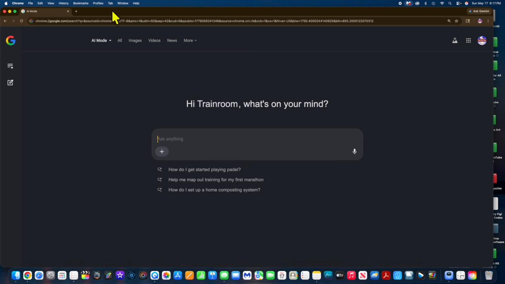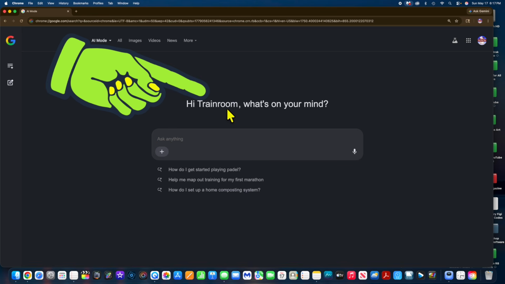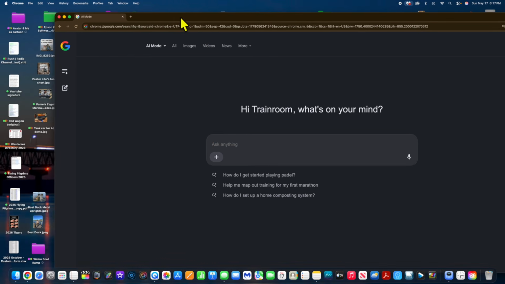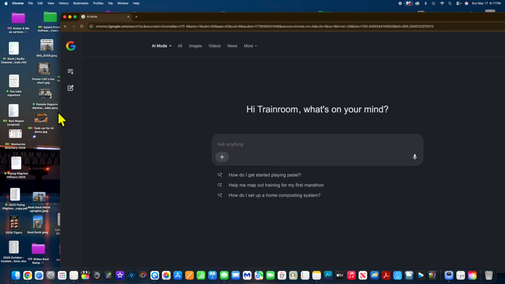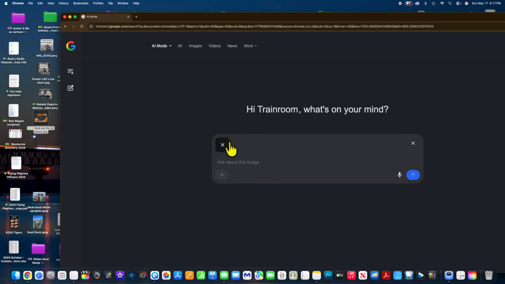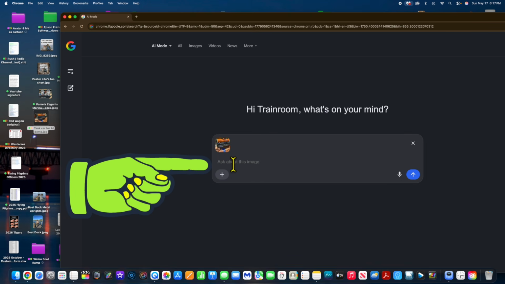The first thing we're going to do, I'm going to slide, it says here, hi, Trainem Gary, what's on your mind? Well, what's on my mind is we're going to make a model railroad photograph with AI. So I'm going to drop this over here. That's the photograph we're working with. There's my picture. It says here, ask about this image. Well, I'm going to go ahead now, each step of the way, we got to give AI human directions.